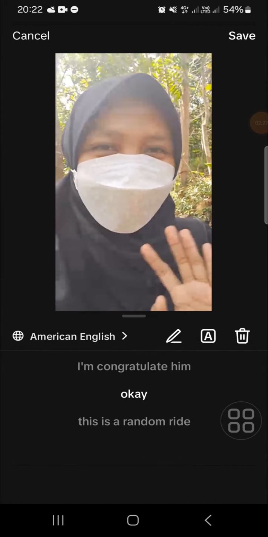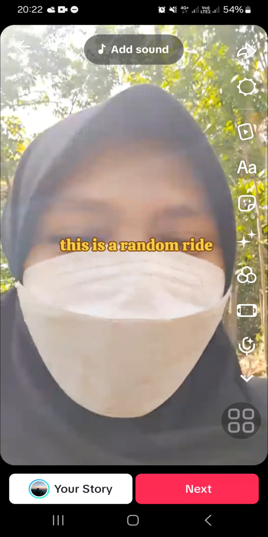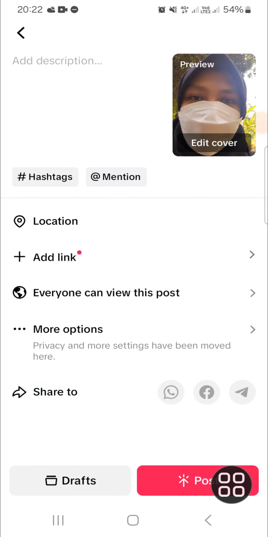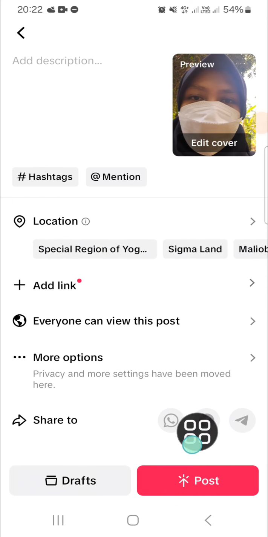Okay, and then you can click on save, and once you're ready to share your video, you can click on next, and you will be able to share it to your TikTok account by clicking on this post option. Okay guys, and that's all the way to add caption on our video in TikTok.